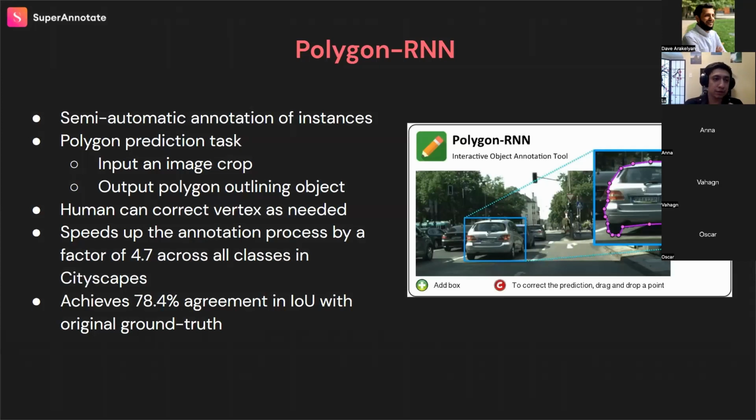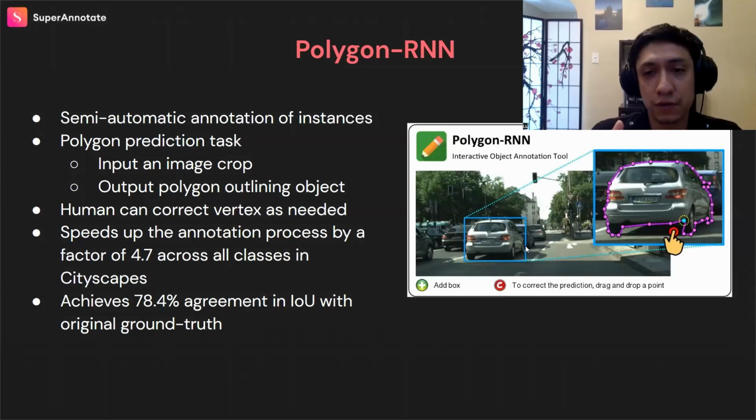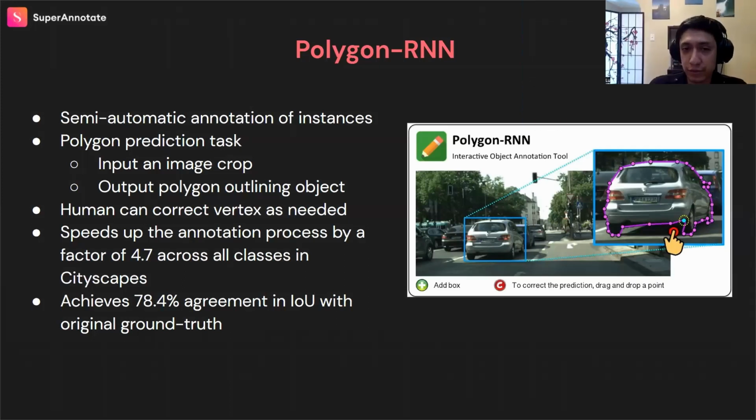Okay, we'll begin with Polygon RNN. So this is a pretty simple concept. You draw a bounding box around the object of interest that you would like to segment. And then the neural network itself will predict the vertices around that object where it thinks it should be. Now, because this uses a recurrent neural network and also a convolutional neural network, the data itself gets downsampled. So the resolution of your output suffers greatly with this method. That's one of the things that they looked to improve in future iterations.